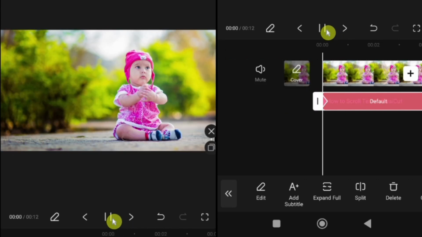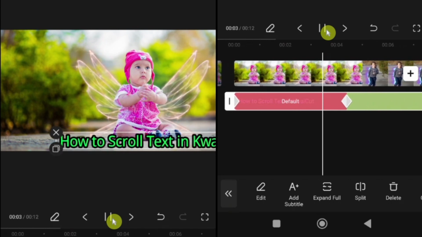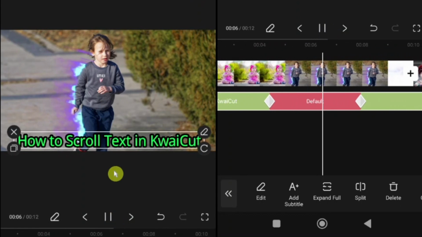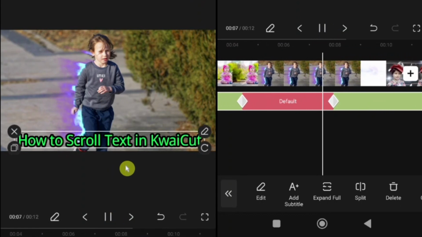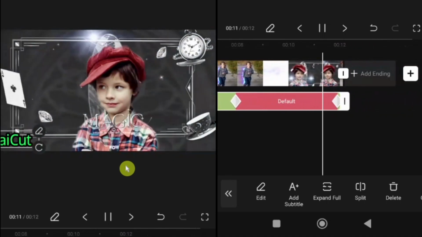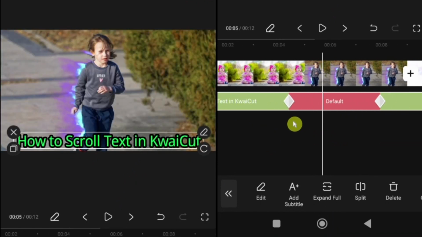Now if you play the video, you'll notice that the text starts moving from the first keyframe and stops at the second. Between the second and third keyframes, the text stays still, creating a pause effect. After the third keyframe, the text begins moving again. And that's how you can take full control of your animation using keyframes.